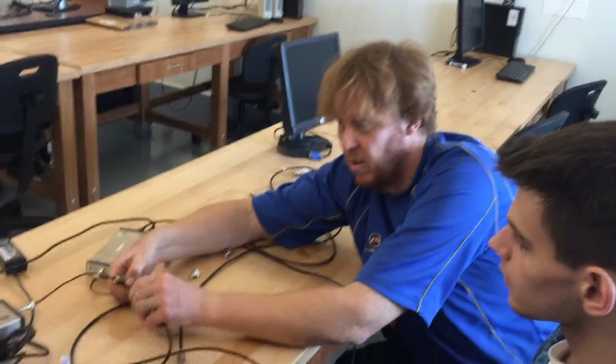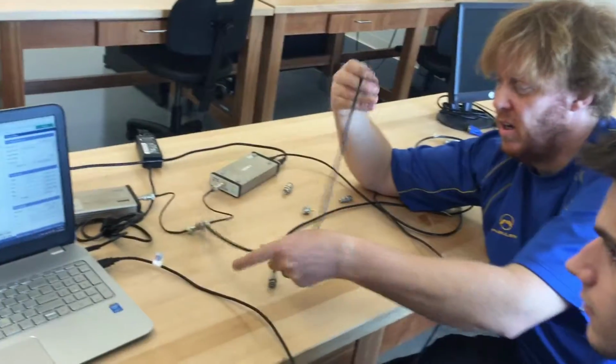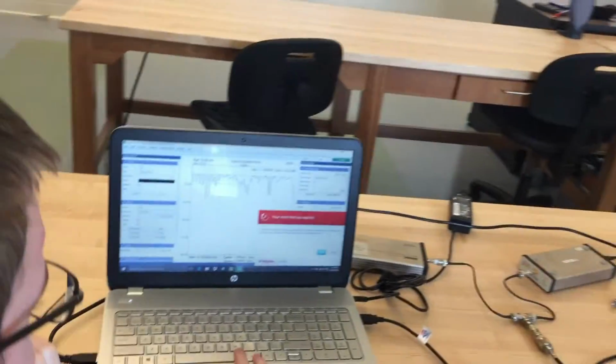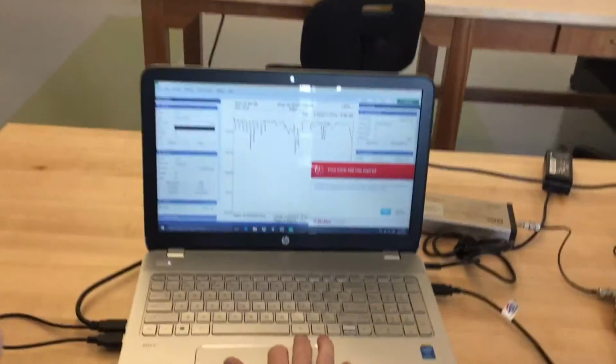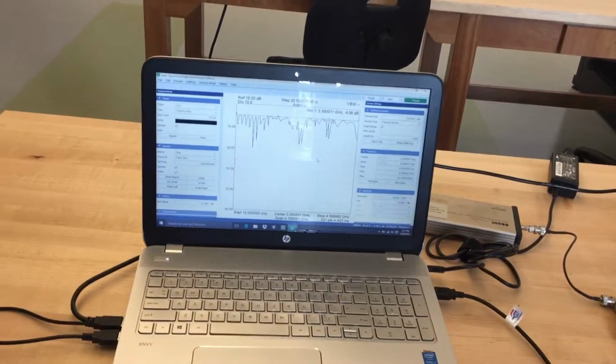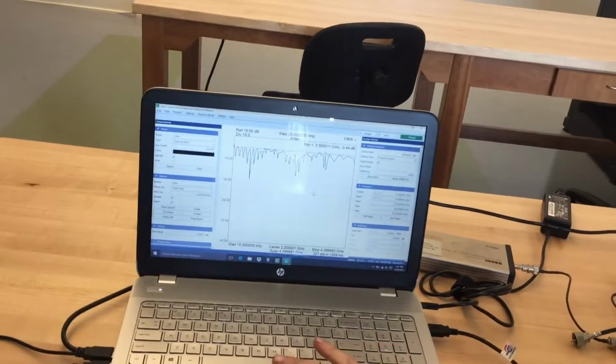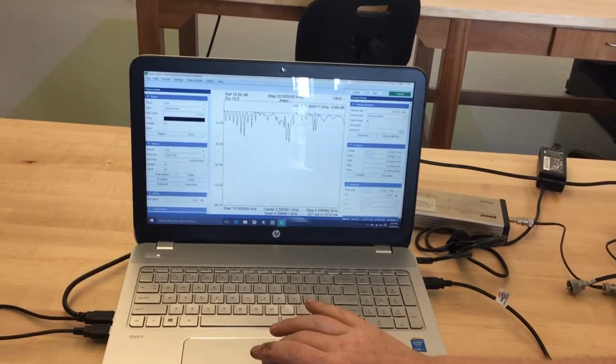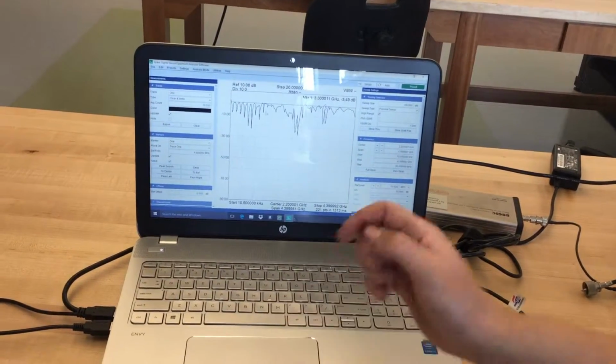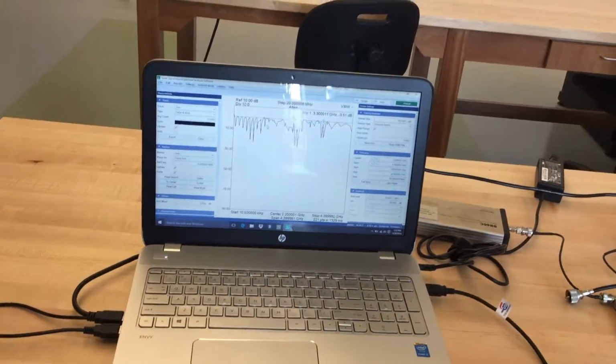Look at this. This is a different length line. It's got a different capacitance and inductance and stuff like that. And look, it's completely killing signals here and here. Yep. So there's a comb of them. So this is the kind of thing you have to take into consideration.